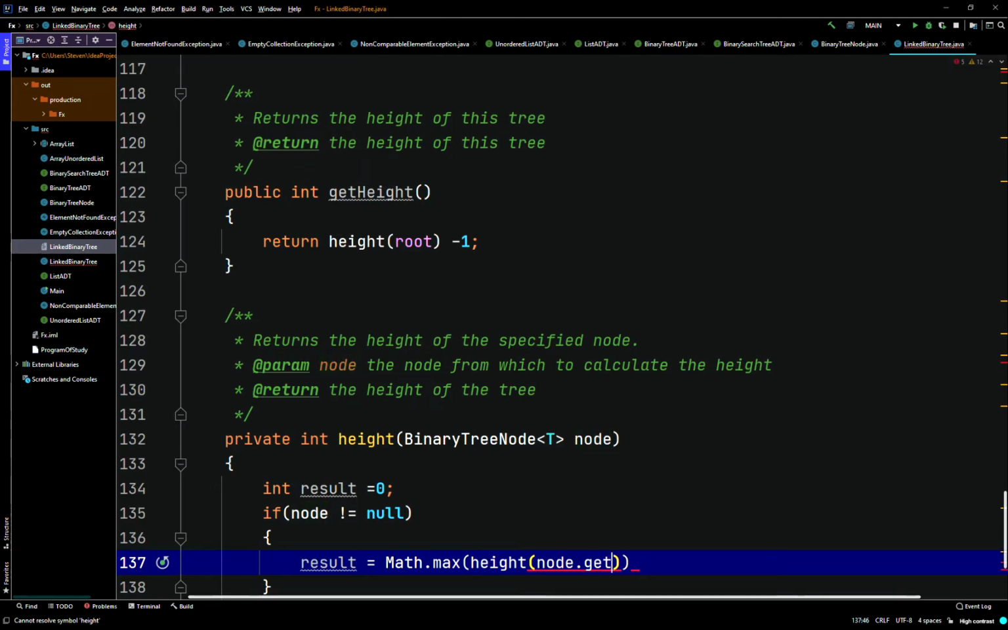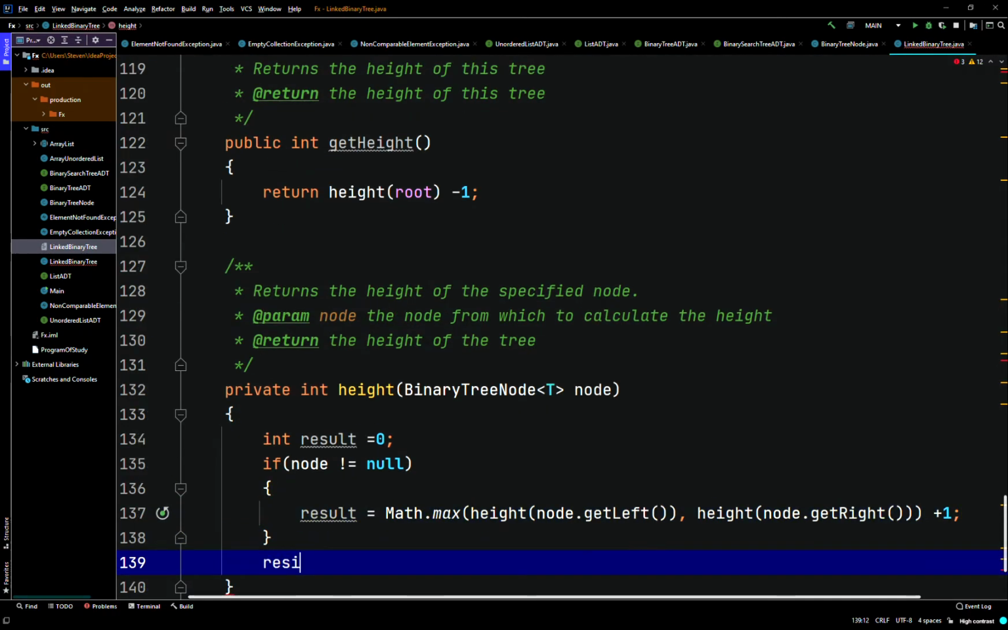So node.getLeft. So result points to Math.max of height of parameter node.getLeft, closing brackets, comma, then height of, oh, so this is a recursive method again, node.getRight, closing brackets, plus 1. Then after that, return result.